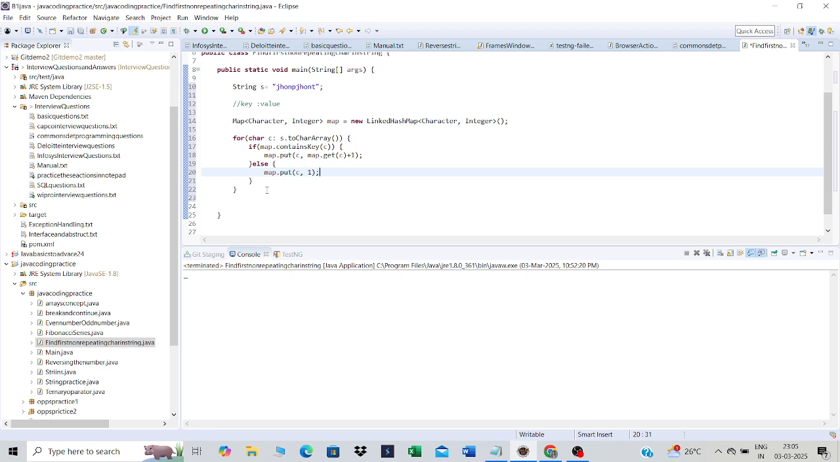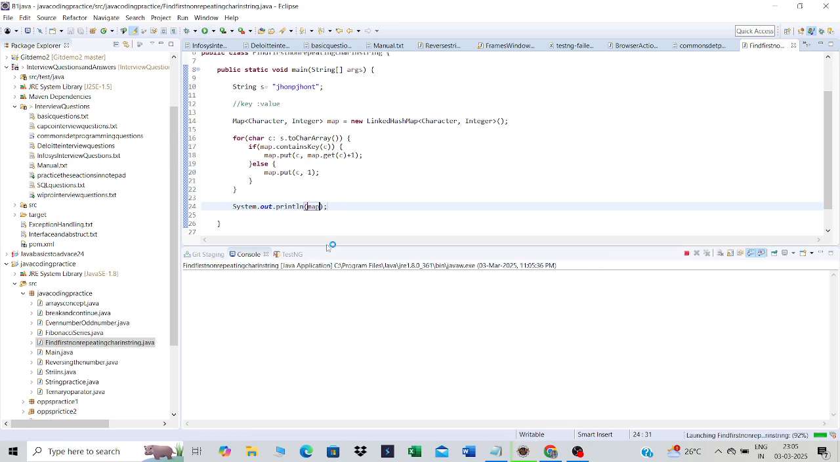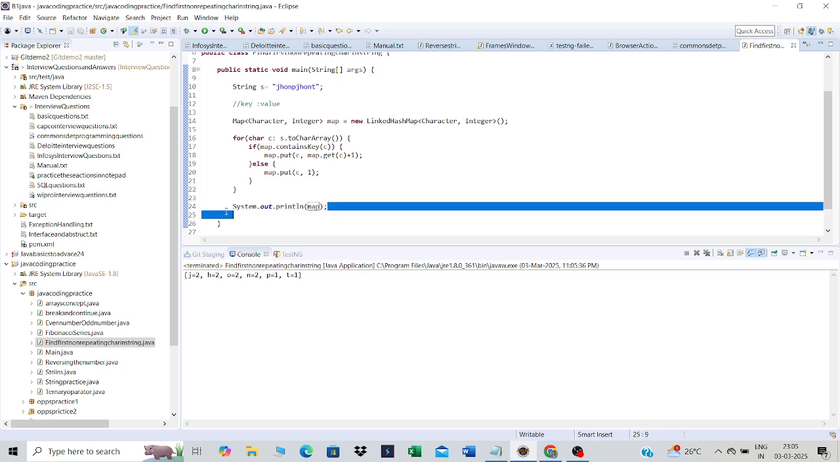So now we have to fetch this. Before that, let us see whether it is working or not. I'll execute it and see. Yeah, it is working fine. J is 2, H is 2, O is 2, N is 2, P is 1, T is 1. Fine. The map is completely working fine. Let me comment this out.